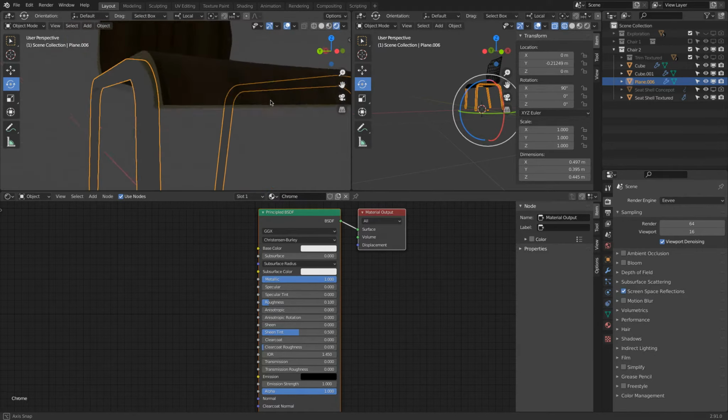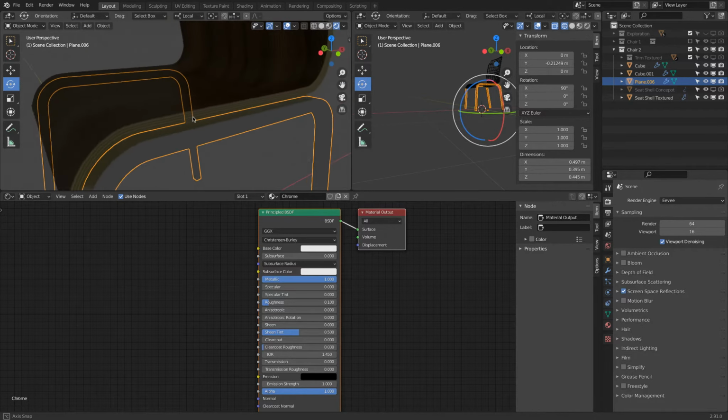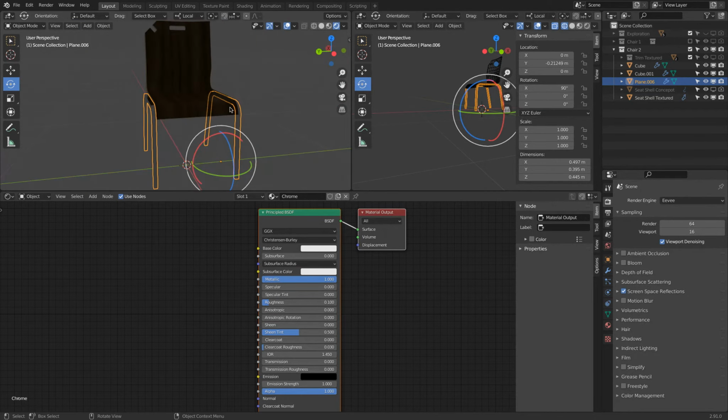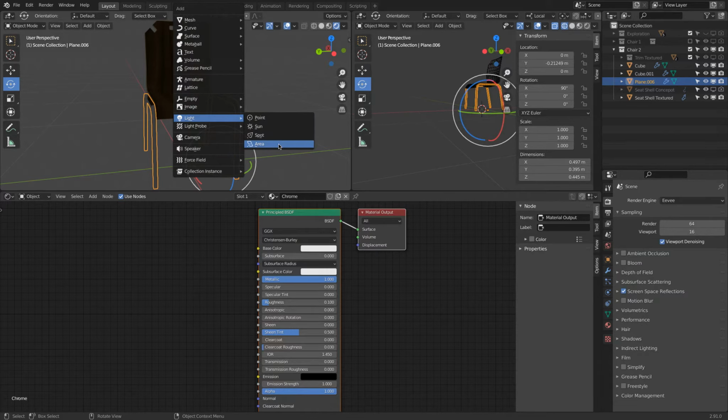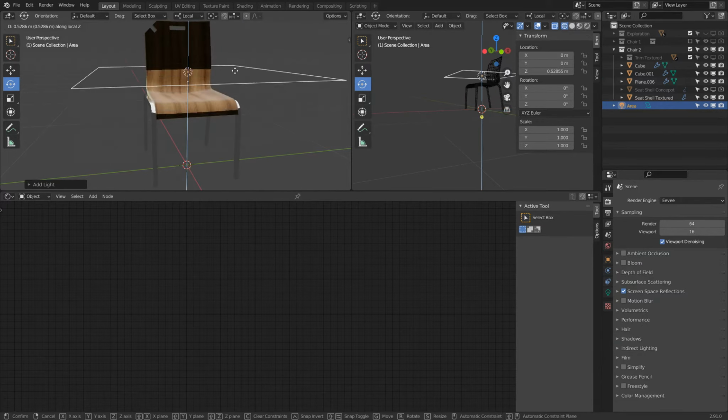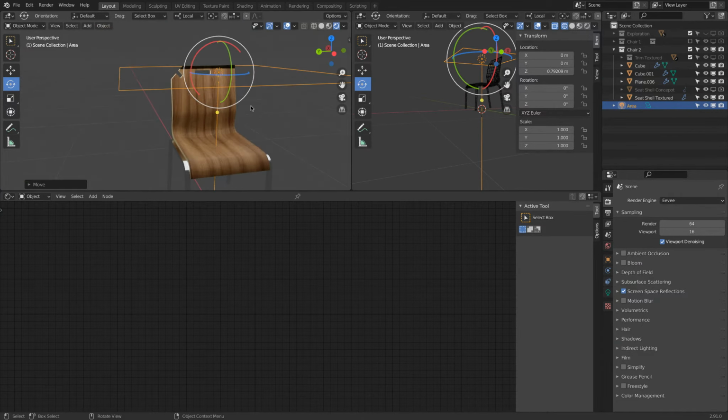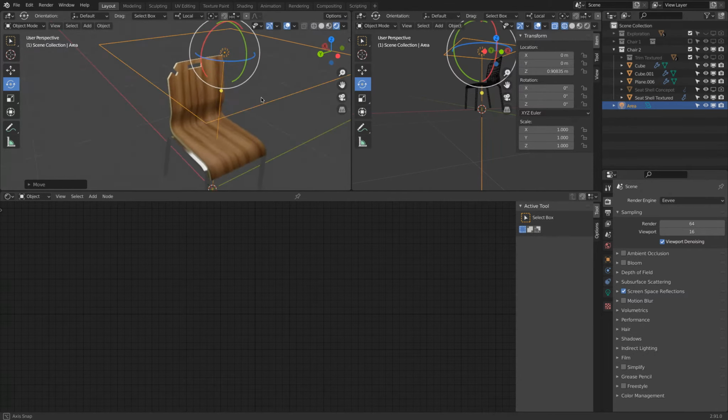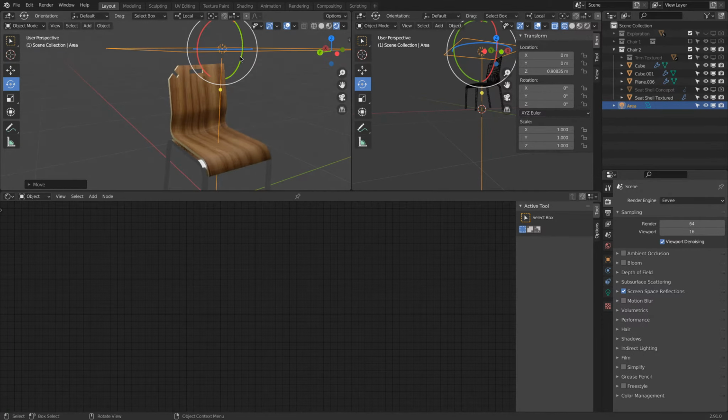Now let's turn this into rendering. The scene is a little bit dull. Okay, so we need to add a light. There's an area light. Let's move this one up to here. Kind of nice. Okay, cool.